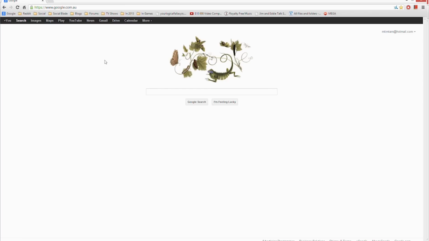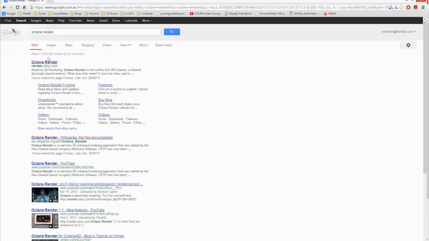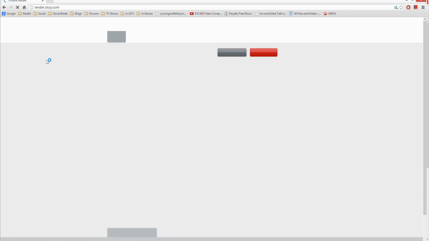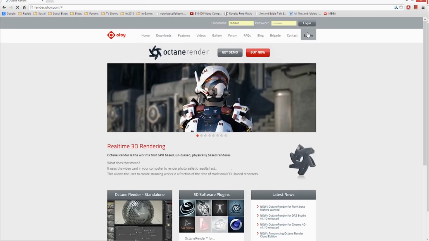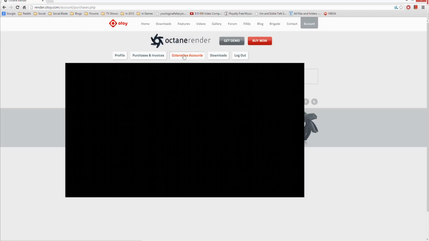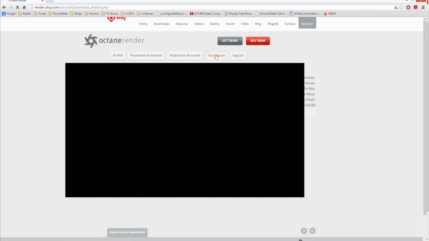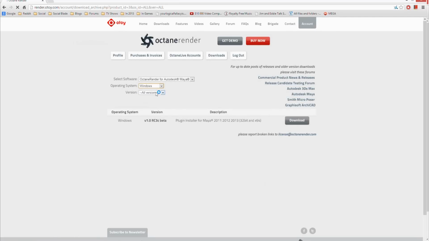First thing is the downloading and installing. So let's go. First we have to go to the Octane Render website. Now here you will log in to your Octane Render account on the website. And here you have all of your personal details and such. You will then go to password. You'll click down for Octane Render for Maya.